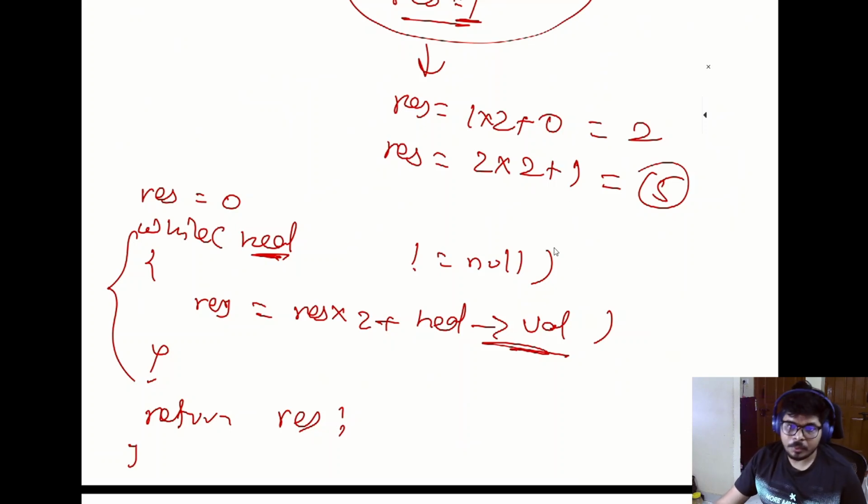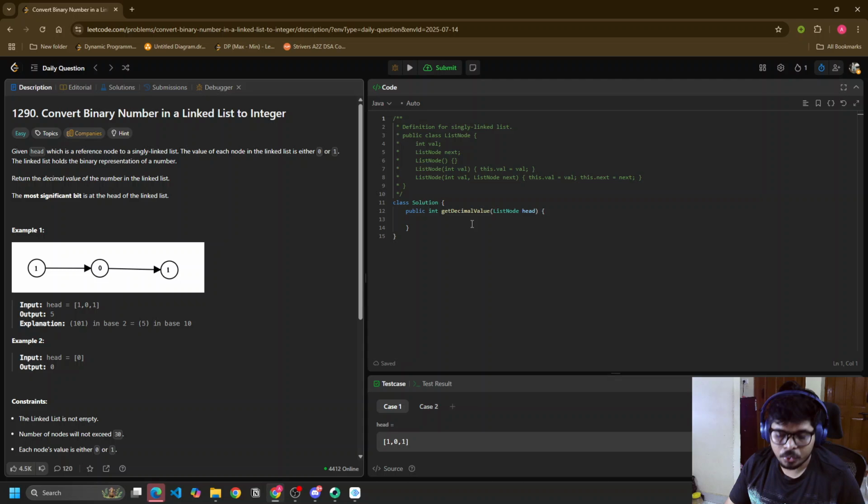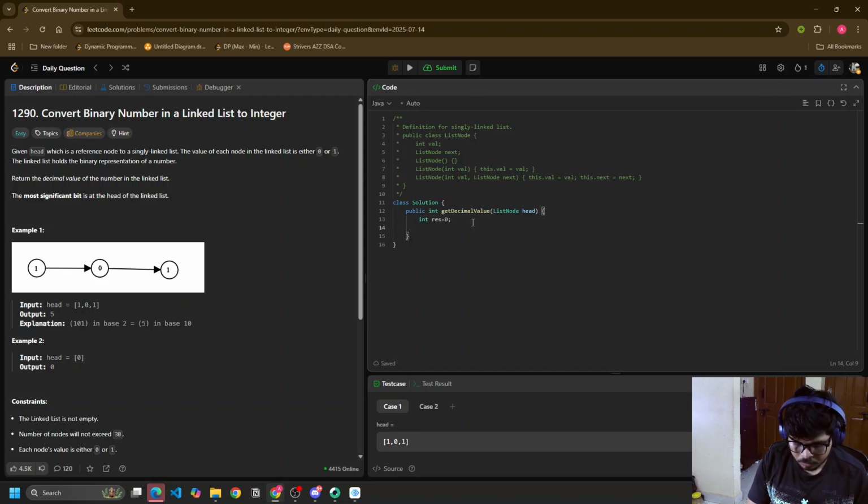So this will be one solution. I will run this, and after that I will show you the second solution. So let's directly jump on LeetCode and submit the problem. So this is the problem. Now in the pseudocode I have not written the code that head is equal to head next. I will write it here.